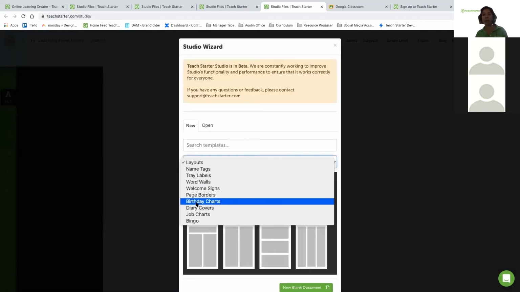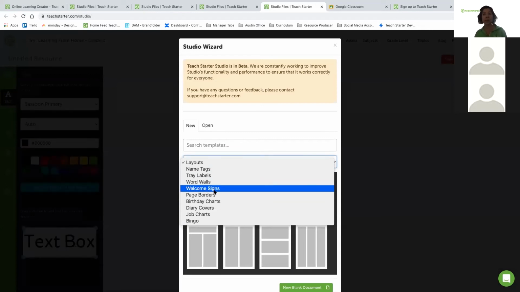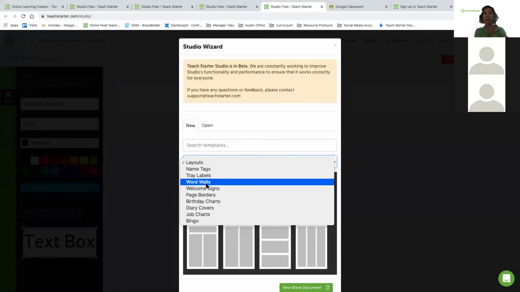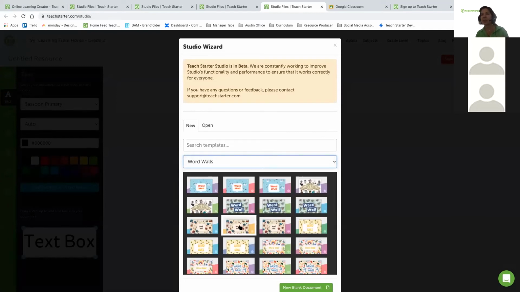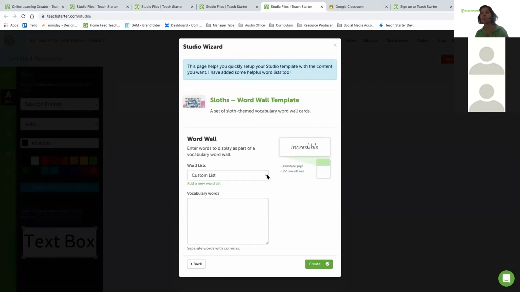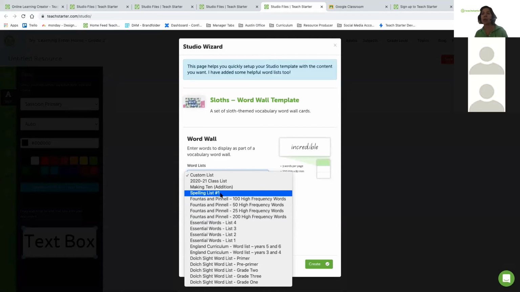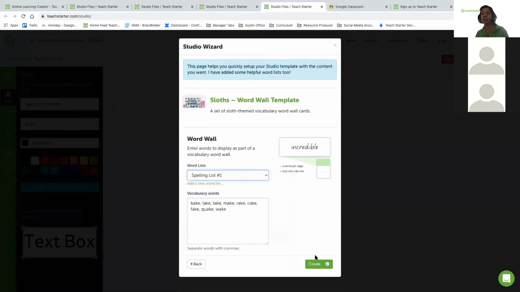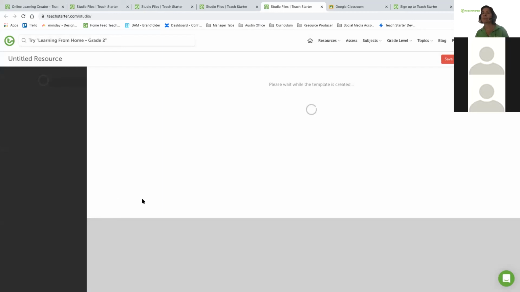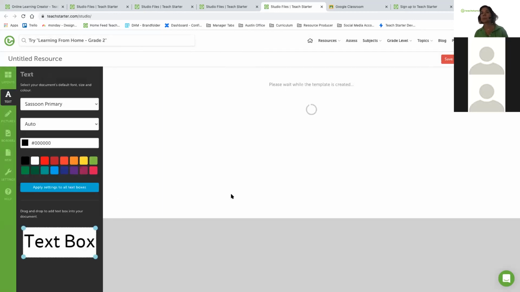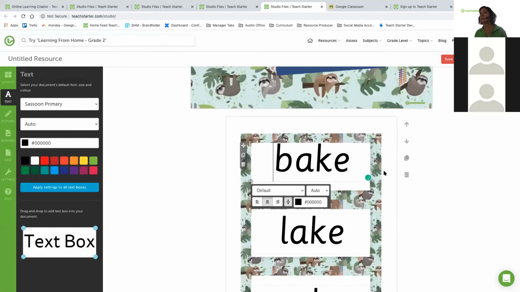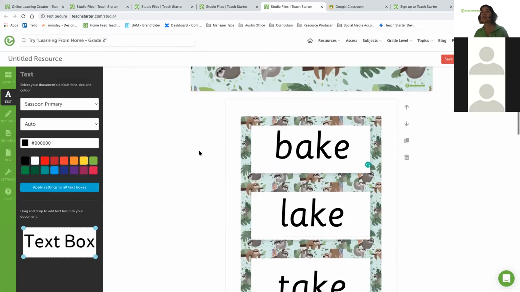My favorite one of these, I'm going to leave you to play with these, but just so you know, we have the welcome sign and word walls. Anytime you want word wall cards, you can come over. The great thing about the word wall cards is you can actually insert images into them. I'll show you that one really quickly. I'm going to use my spelling list for this one. Again, I'm going to be able to move them around.